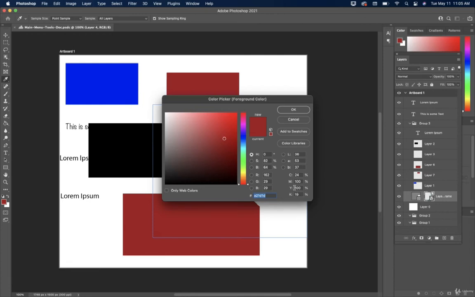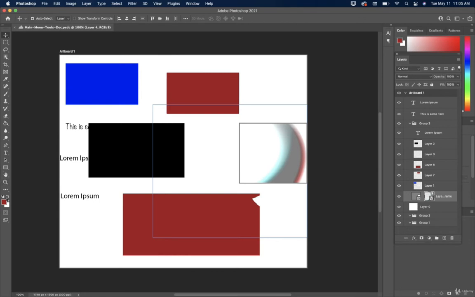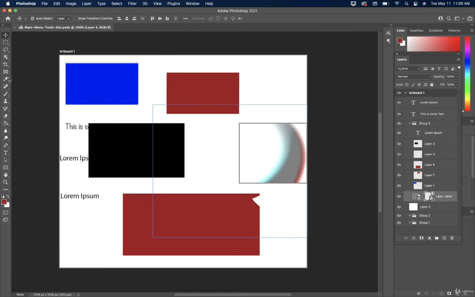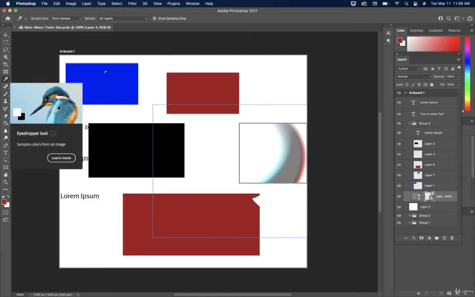So I'll show you an example real quick. We'll just use the eyedropper on, in fact, if we double click on this set foreground color, you'll notice the eyedropper tool shows up. The other way to do it is like this. If I just grab the eyedropper and click on a color, it'll select that color.